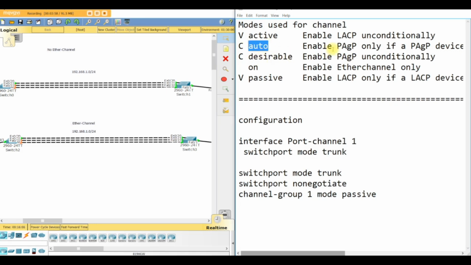And it says, hey, I'm going to go ahead and be PAgP as well. All right, so they got to match up on either side. Now, if you just do on, that means you're still going to have an EtherChannel. There just won't be any negotiation going on back and forth. That's the only difference. All right, and here is the configuration that we're going to do. It's very, very simple. So let's go ahead and get to it.